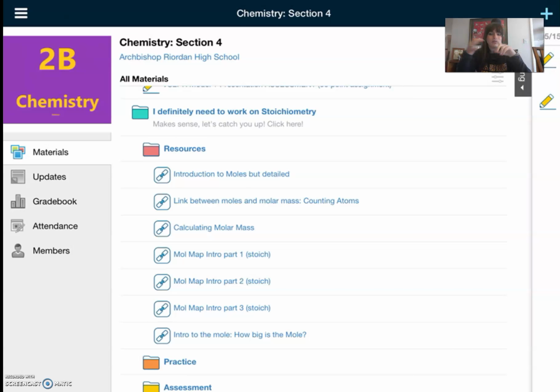Now, you need to know what a mole is. You need to know how to calculate molar mass. And then I walk you through mole map part 1, 2, and 3, how to use a cheat sheet, basically, how to make this easy on yourself. The practices, again, are all worth assessment points. I am trying to help you pass here. That's all I want, but you got to put in the effort to get that grade.